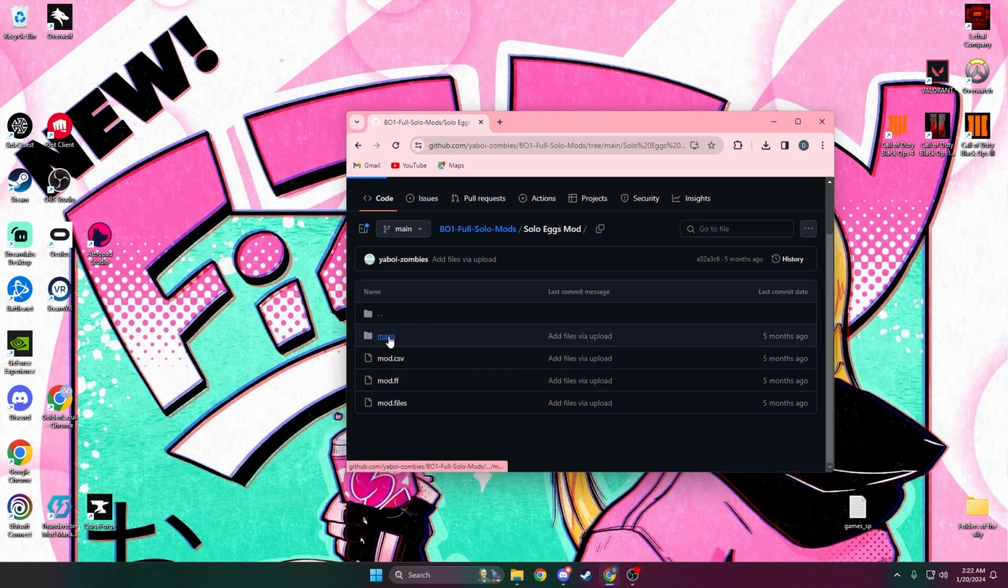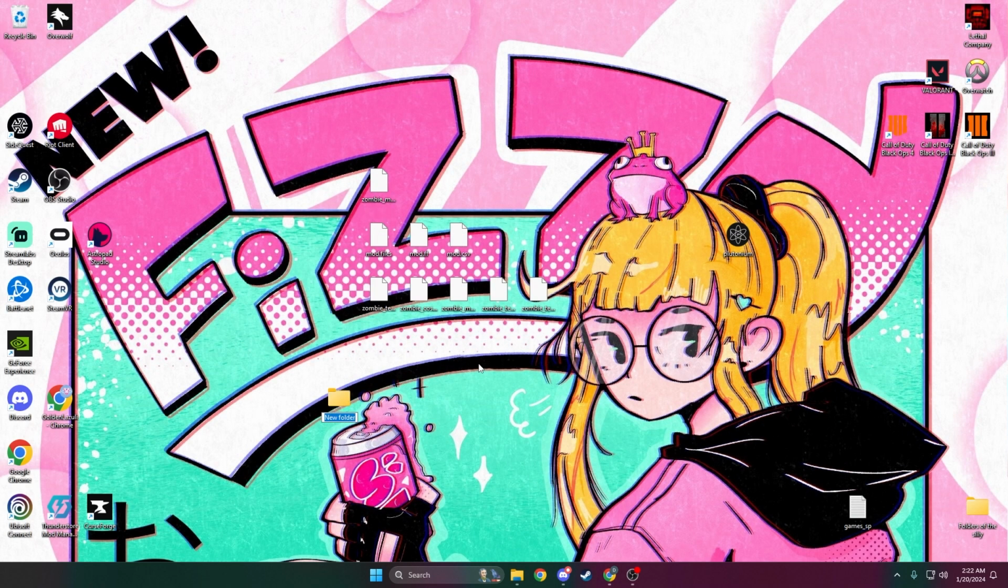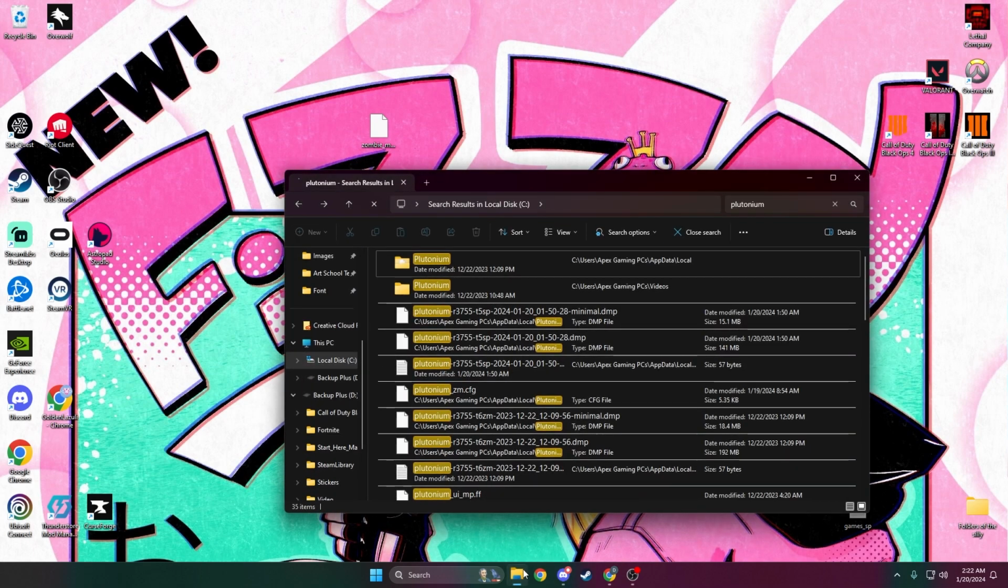Easy enough. You'll make a maps folder, lowercase m just for safety. I don't know if it's that important, but just for safety. Then you take the five on the bottom and put them in that folder. And you're all done with that. Very easy.